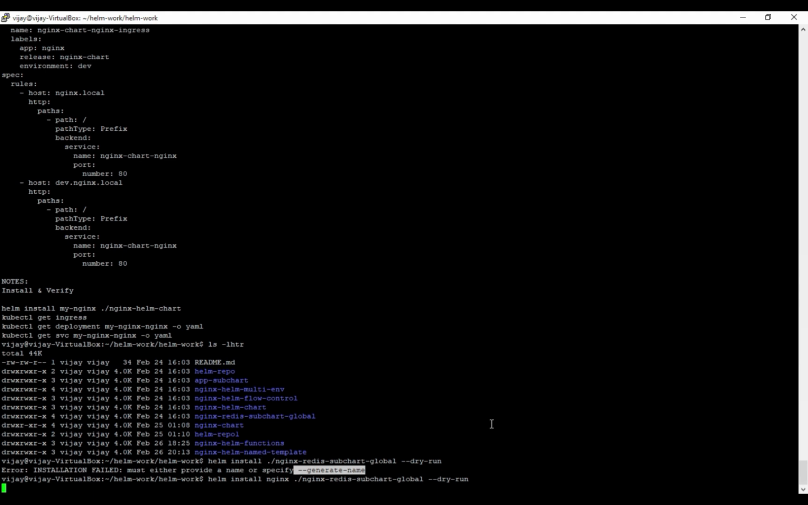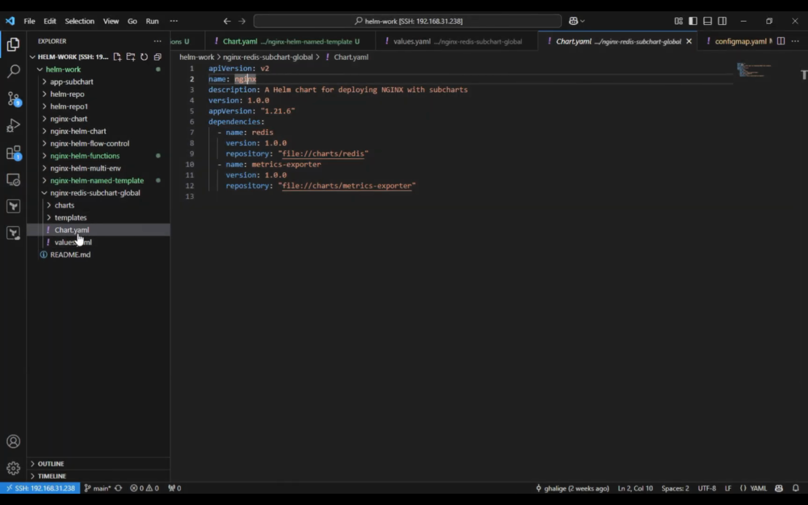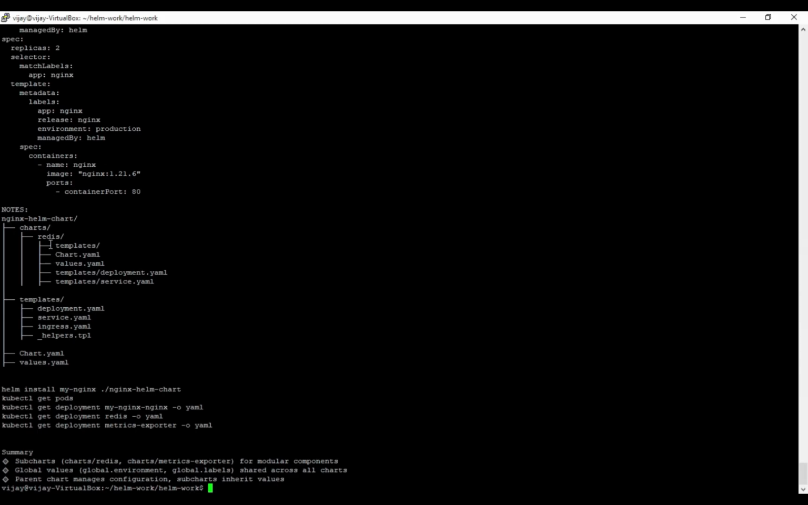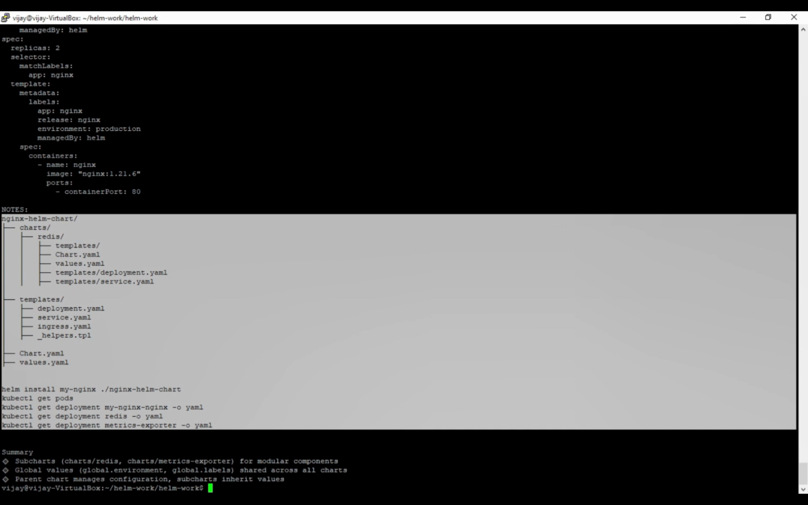Now let's try to do the dry run and see what all it shows. You can see here the NOTES.txt, right? I just defined the flow and all. That is the reason you are able to see what it is doing and how it looks. The same thing is displayed here. So that's one more explanation for NOTES.txt. I hope you are all clear about that.